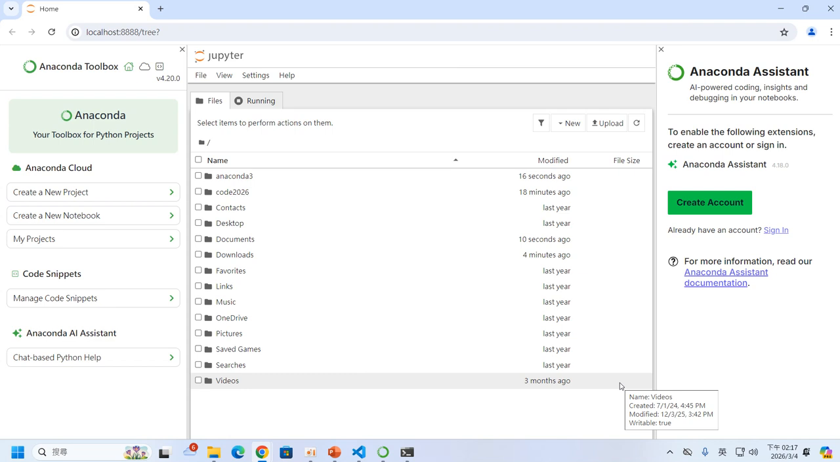Now it's your turn. You can try to download Anaconda, and you can try to open your Anaconda Prompt and Jupyter.